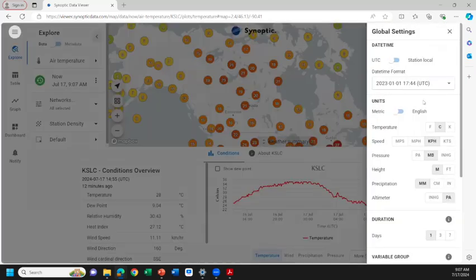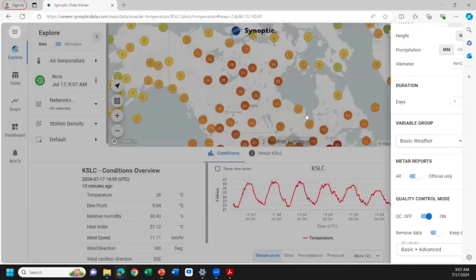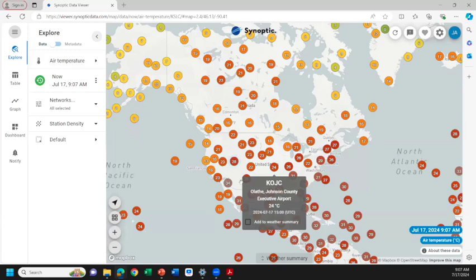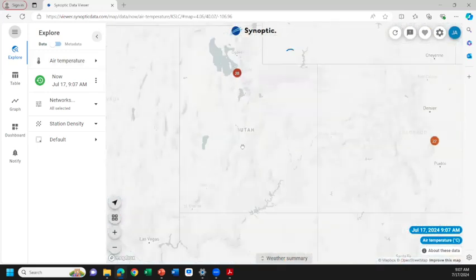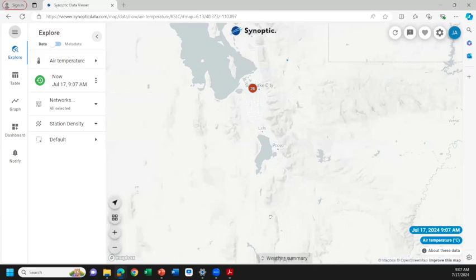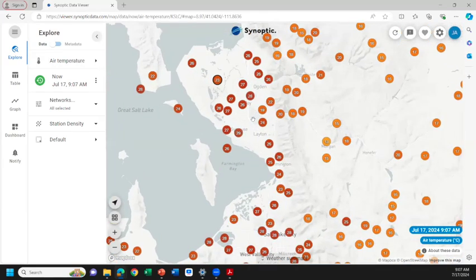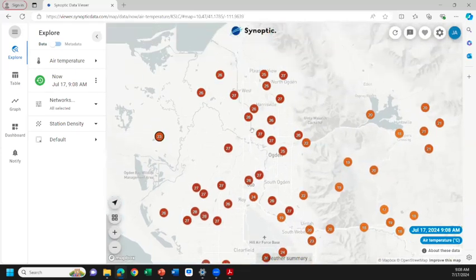You can change the units. You can look at the number of days you want to go back. So we can change this to 7 and change the graph to 7 days back and look at our quality control in real time as well. Again, I encourage you to check this out if you haven't, or share it with someone who might like to see. So again, we can zoom in on Logan. As I'm doing this from quite far away, I will do my best to find Logan.